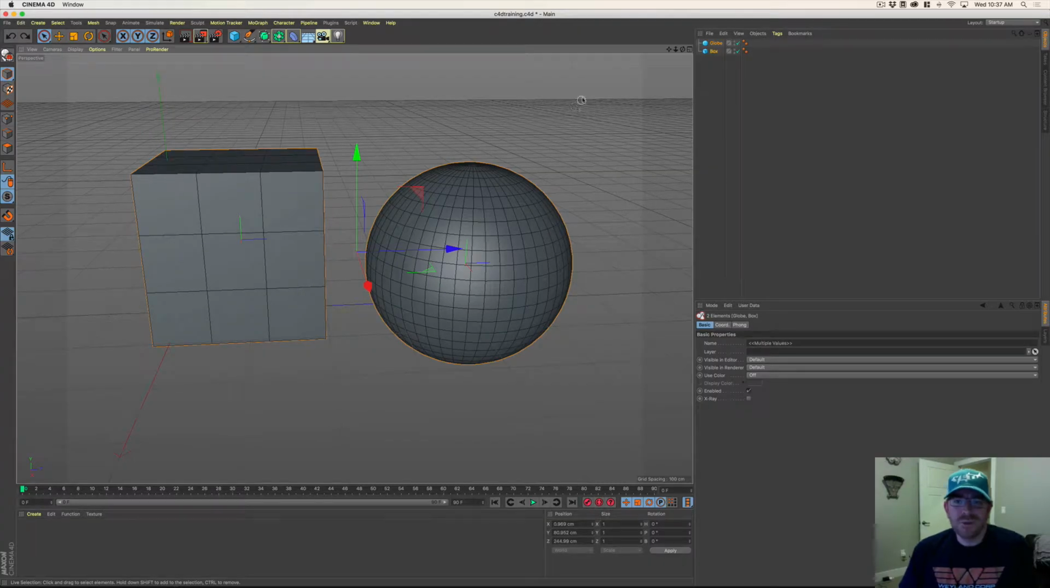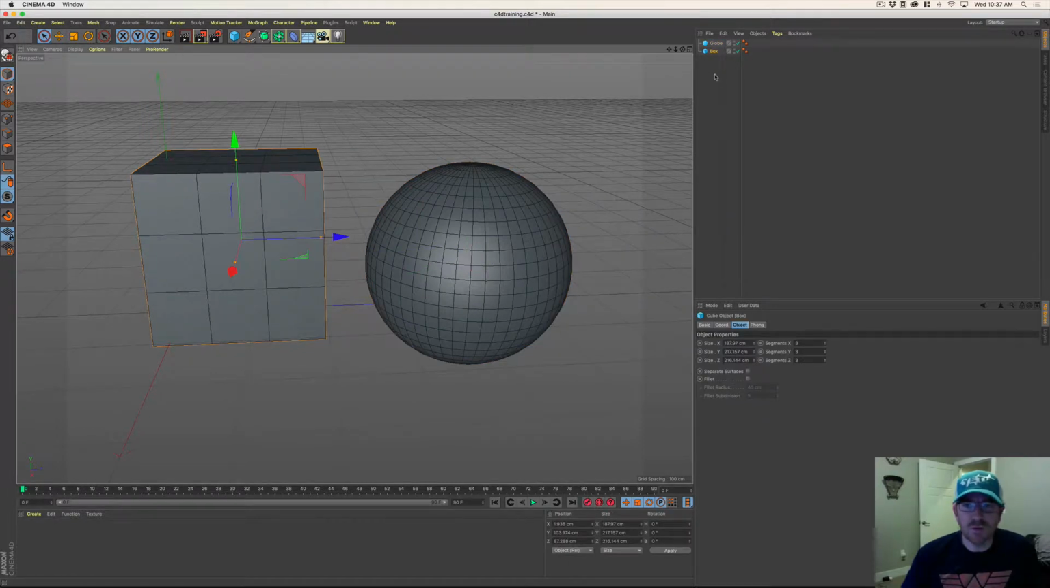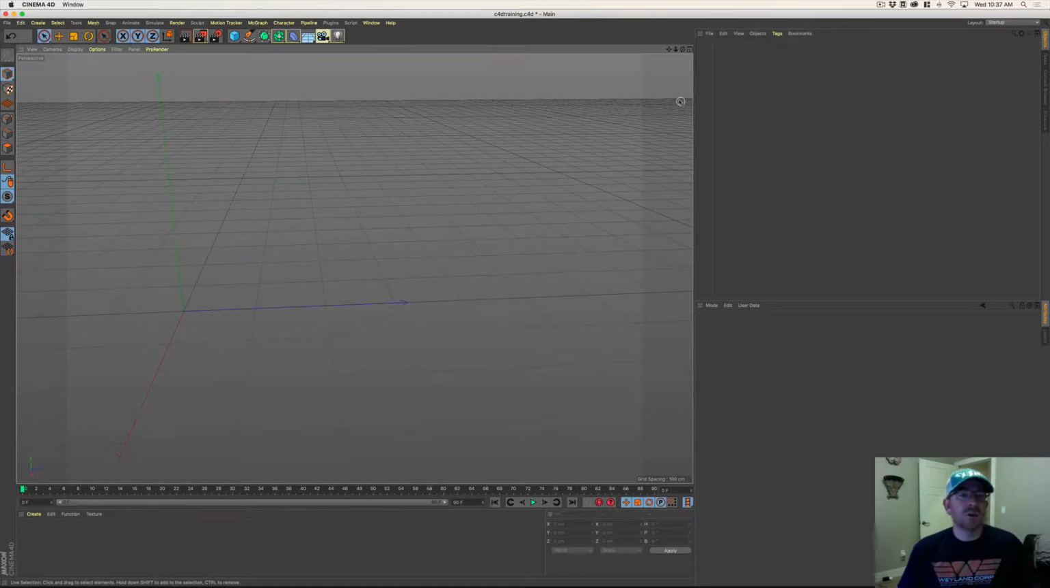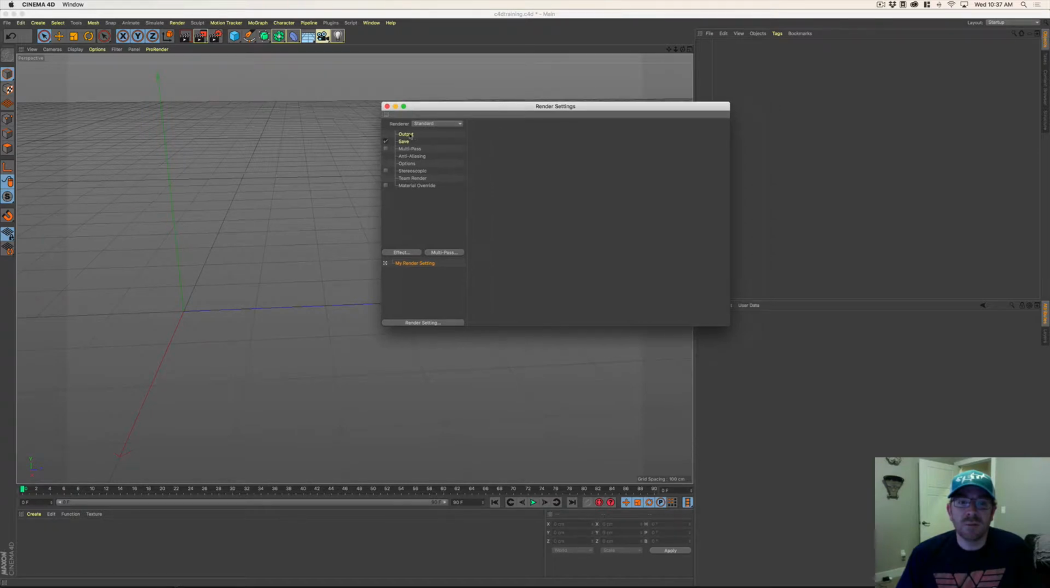All right, so we don't need these objects. We can delete them. You can select them individually, or you can click and drag a selection up here in your object manager and just hit delete. We're going to create some presets. This little clapper with the gear is edit render settings. So you click that, and we're going to make a couple of changes.